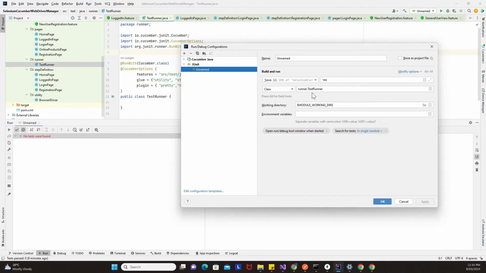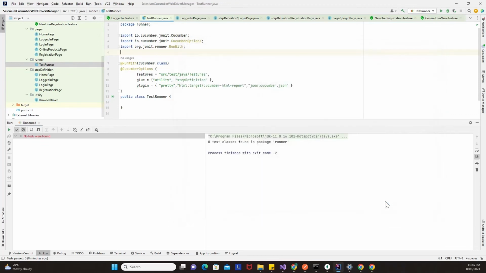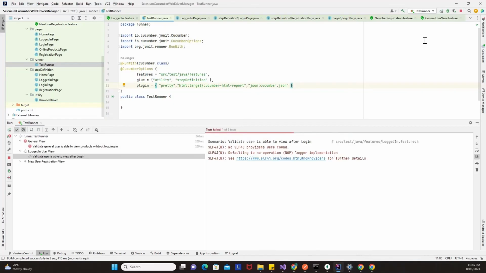Okay, so that's how you configure the test runner file. You can rename this and just put it as test runner for identification purposes. It will not impact the code as such. Now click on apply and click on OK, and after that you can click on the test runner file. Now the moment you run this, all the tests will run.